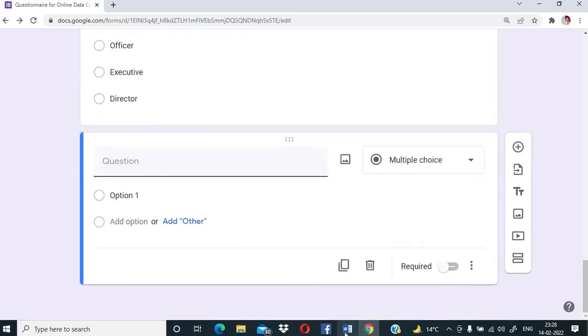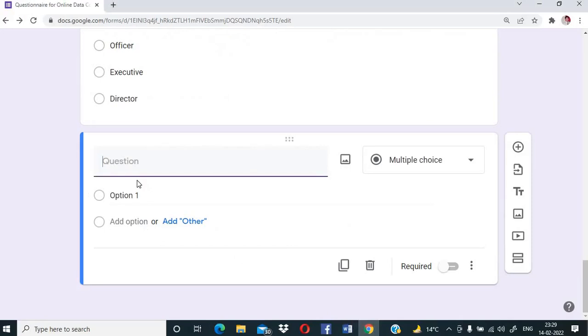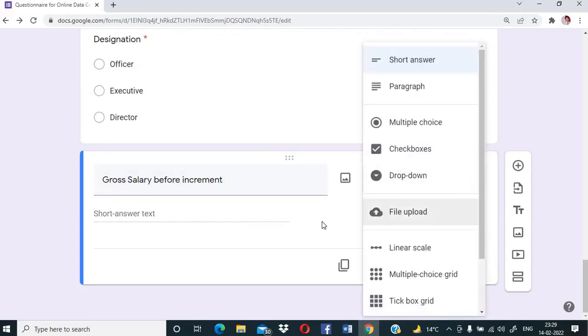So next question comes, and the next question is what? Gross salary before increment. So I can copy it also. If it is a long phrase, then I can copy it, Control C, come here and paste it here: gross salary before increment. So this is a number. So I can, okay, this is short answer, fine.